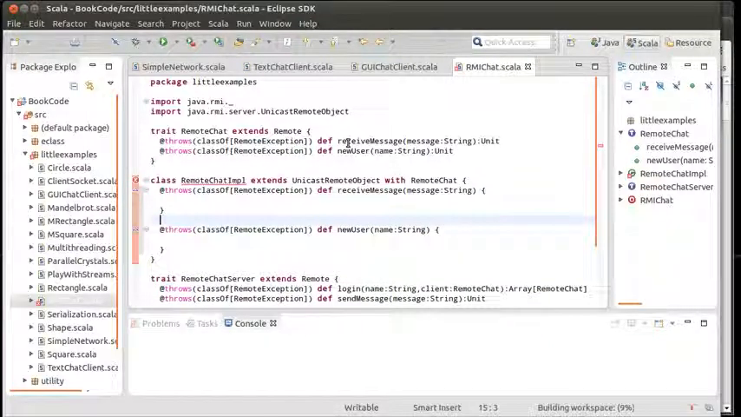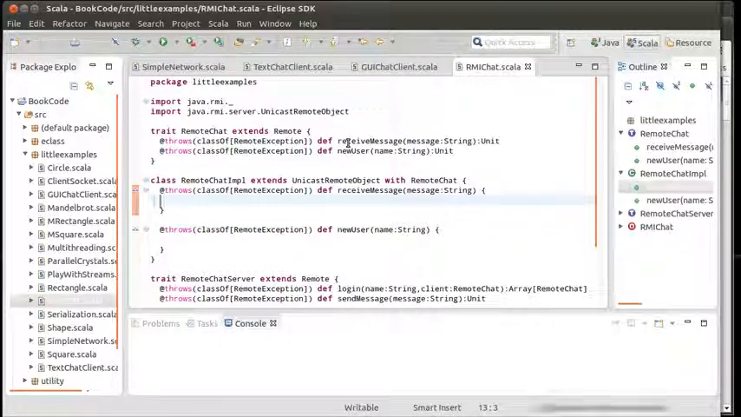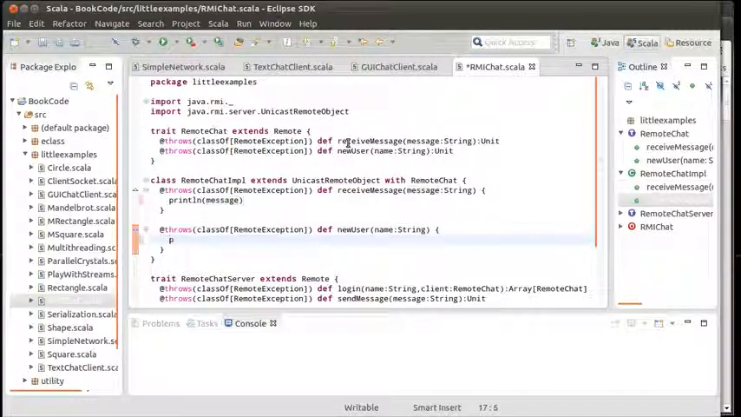What each of those should do, but that at least gets it so that it compiles. Receiving the message should probably add something. I guess the simplest implementation for this would be println message and println name has arrived. Okay. So those would be some very simple implementations of the chat that just use the console environment.